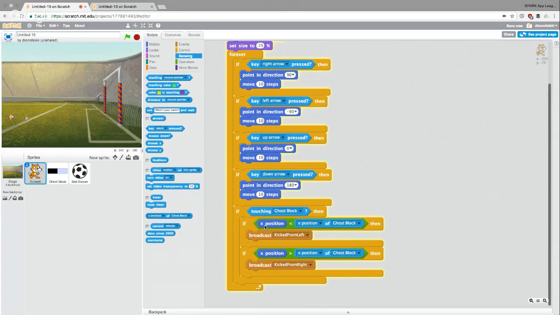So here I'm saying if the X position of the ball is less than the X position of the ghost block, then that means it has to be on the left-hand side. If it's greater than, then it has to mean that it's coming from the right-hand side. That looks like it's working. And I think I may have just figured out what my issue was.